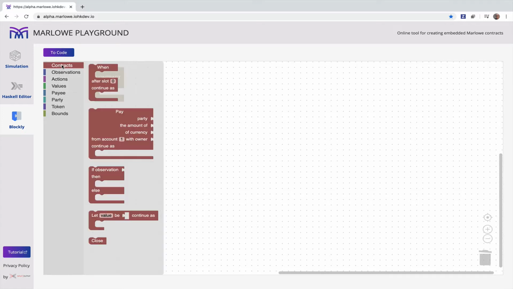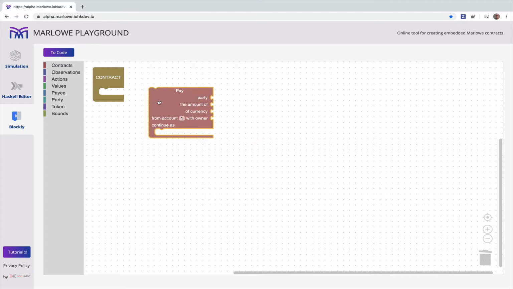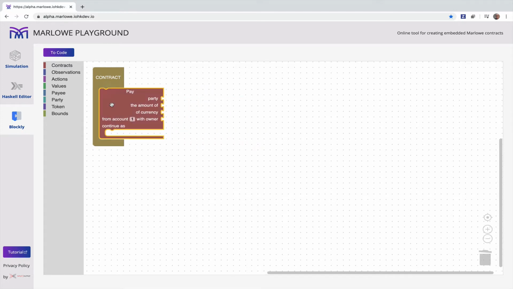If we click contract, what we see is templates for all the different kinds of contract. And if we click on one of these and drag it into the workspace, you can see that what we have is a payment. And let's make that our top level contract. We click it into there. Now, what we have to do to complete this is we have to fill in these gaps.